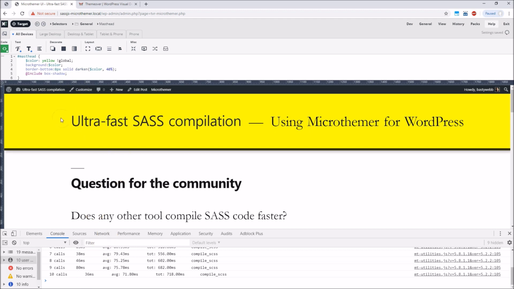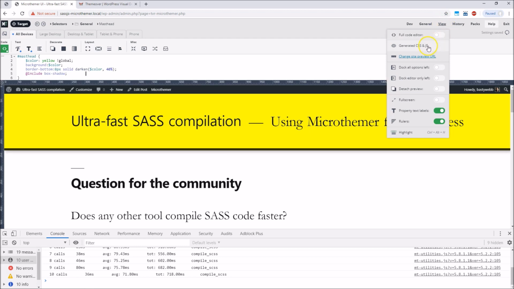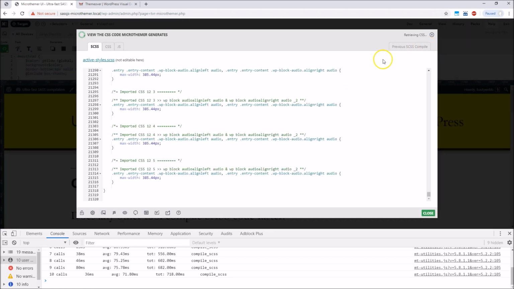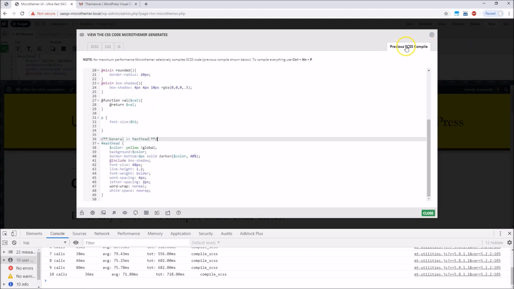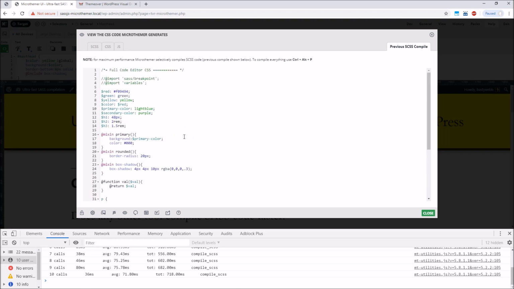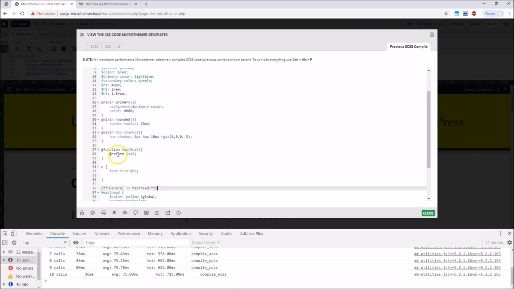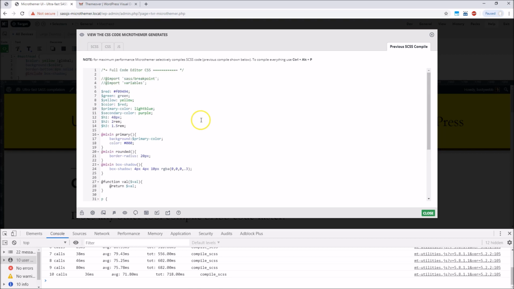So how are these speeds possible given the unusually large size of our Sass file? Well, because Microthemer doesn't actually compile the whole file. It only compiles a subset of the Sass code. We can see exactly what Microthemer included in the compile process via the previous SCSS compile tab. This shows that only the single selector we were editing was included, along with some variables, mixins and functions I previously added to the full code editor.